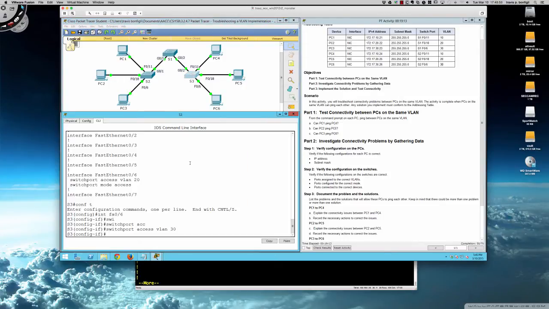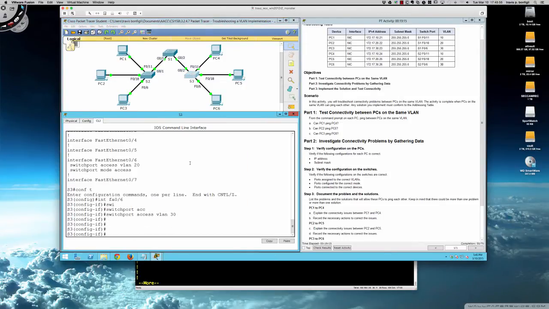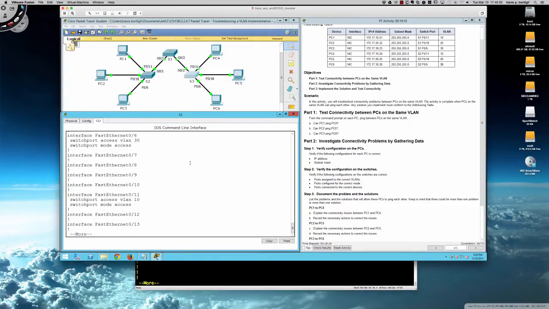Let's bring switch 3 back up, because something tells me that we're going to be looking at some more issues, maybe of a similar type. So now let's take a look at FA011, and that's PC4. Now PC4's port is supposed to be an access port, and it's supposed to be a member of VLAN 10. We take a look here, and everything looks good on FA011.